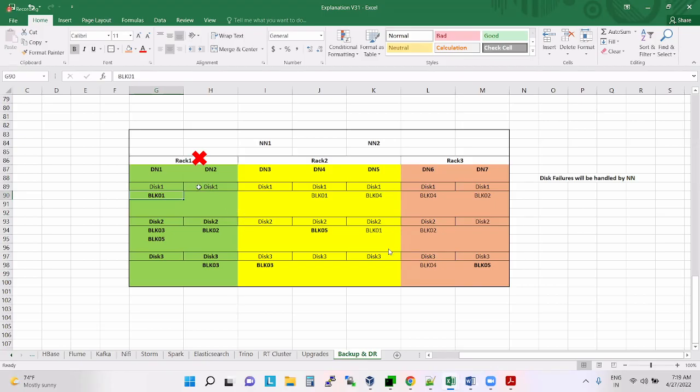If you remember the block placement algorithm, every time the NameNode writes a block, it writes the first copy in one rack and the second copy in a different rack. If you see block 1, it is here and here also. The first copy will be in an available rack, and the second copy will be in a data node in a different rack. The second copy of block 1 is written in rack 2 data node 4. The third copy of BLK1 is written in rack 2 data node 5.